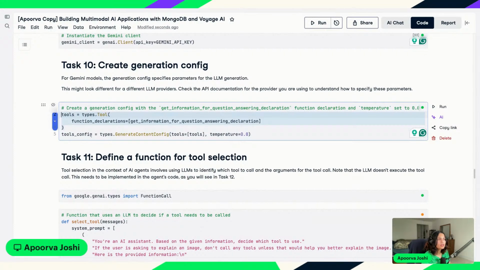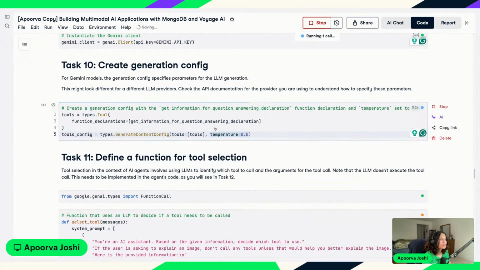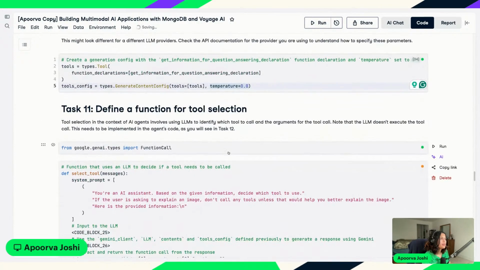So first, you create the tools that the models can use, and then you create that generation config. This is where you tell the model what tools it has access to. And I'm also going to set temperature to 0 to try and get as deterministic responses as possible from the model. So I'm going to go ahead and run that.